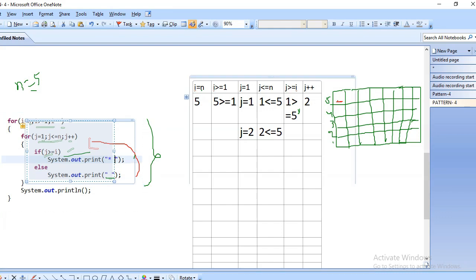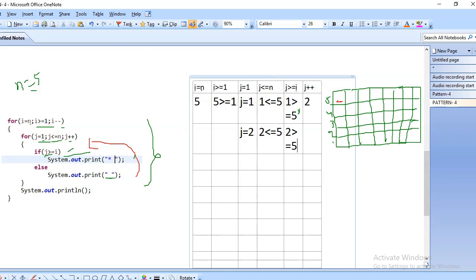In if block we have written j greater than or equal to 5. J greater than or equal to 5 means 2 greater than or equal to 5. This means condition false. 2 not greater than or equal to 5. So condition false. If condition is false, it will print space. So again j value incremented by 3.